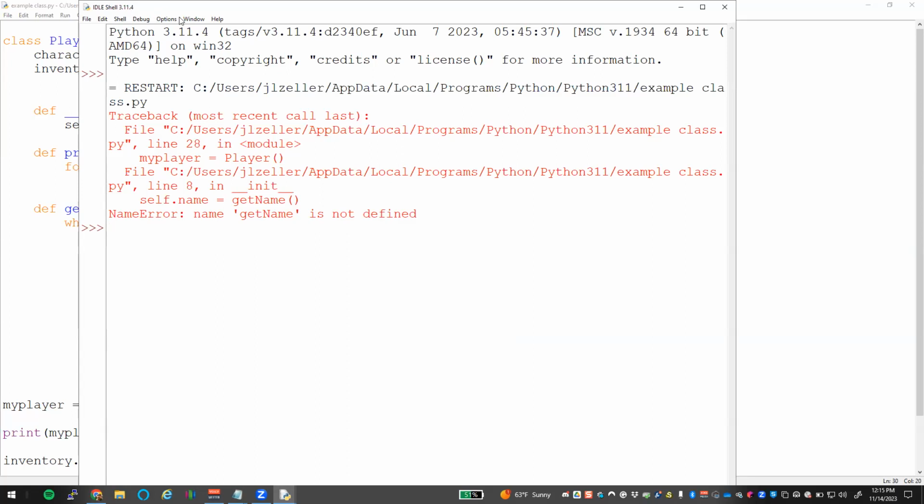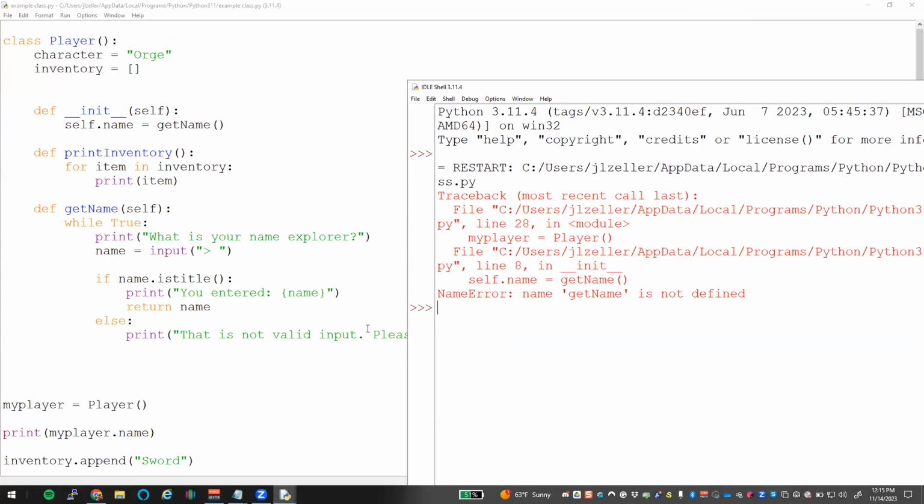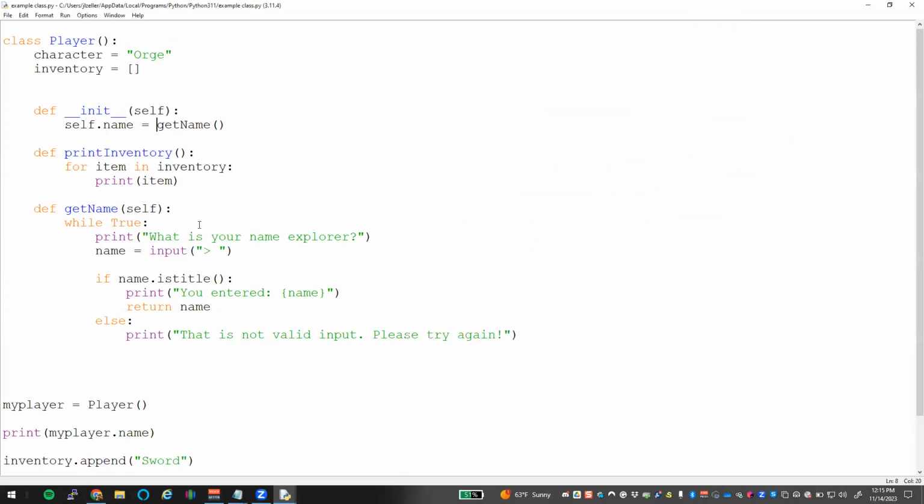Okay, we have a get name not defined, right? Well, we're getting a get name error here because we did not have self in this. So anything that happens inside of this class needs to have self run in front of it. All right, it's the easiest mistake. Here on this inventory, we need self in front of that as well. Forgot that piece. On this inventory here, this is self.inventory. We're saying of this player object, grab the inventory and put that out.